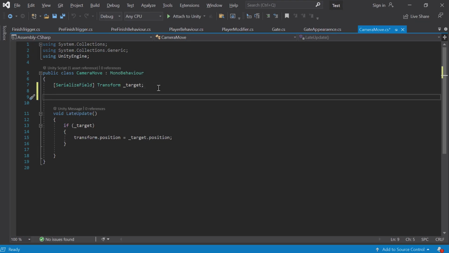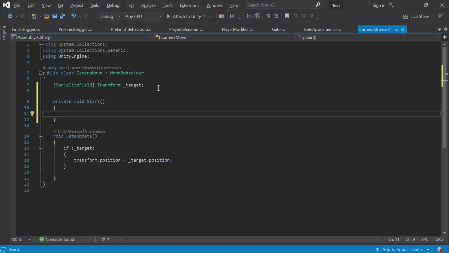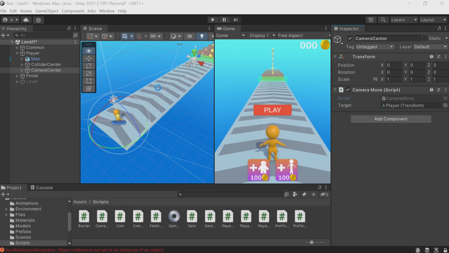I'll add the Start method here. I'll just write transform.parent equals null. Transform.parent is the parent object. You can view it, assign an object, or write null so that there's no parent object. Save the script.